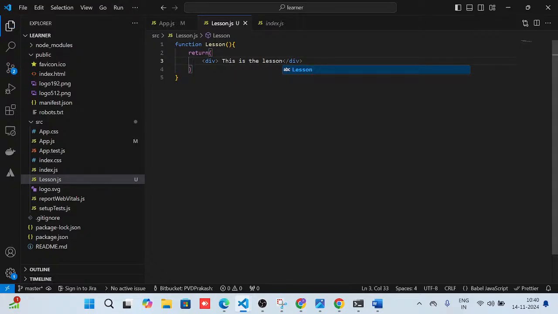So I create one function. I want to create one component with the name Lesson. For that, I create one file, lesson.js, in the src folder. In that file, I create one function, Lesson. I am returning some HTML. Is it enough? No. We need to write the export statement.